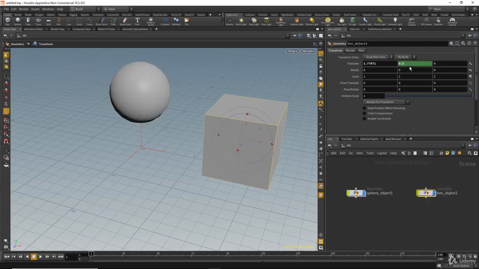So let's take a look at the expression. I will click once here and click here to expand that. As you see, this expression is referencing the sphere. This CH is the channel, called channel, okay? You see here I have sphere object 1, this is the sphere object 1. And TY is this one, okay?